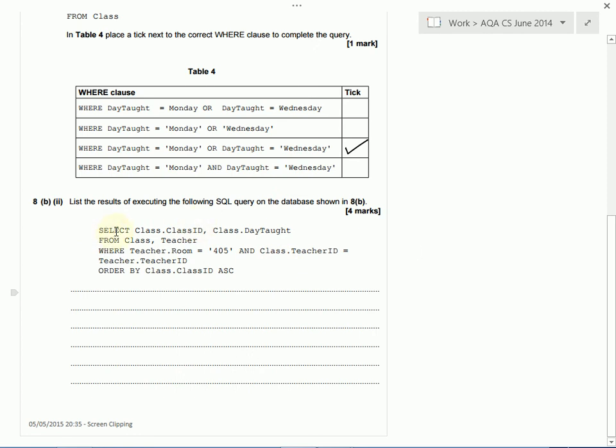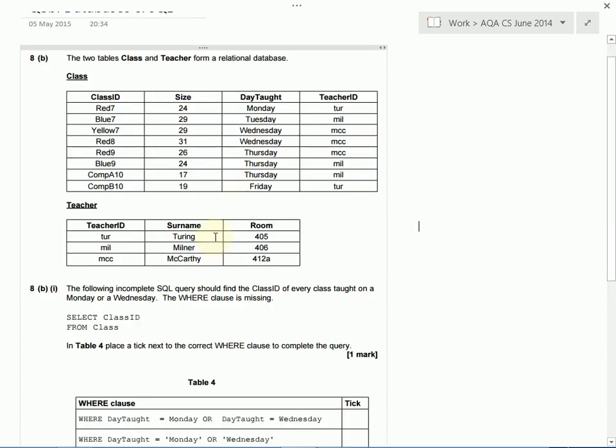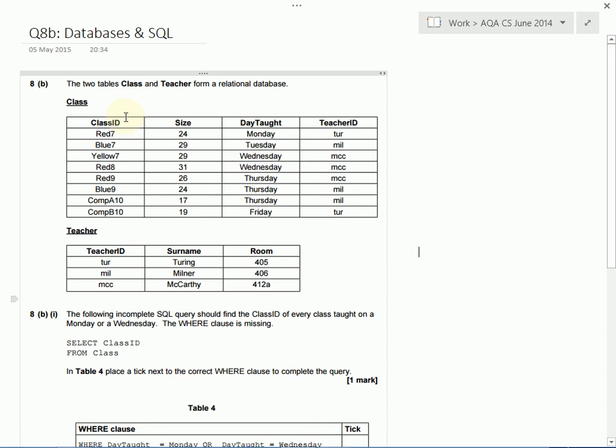First of all, it's a select statement, which means we're searching for data. So this is the data that we want to display when we found the results we want. What should we display about it? And we're interested in the class ID and the day taught, both from the class table. So class ID and day taught, we're interested in this field, the class ID, and the day taught, this field just here.